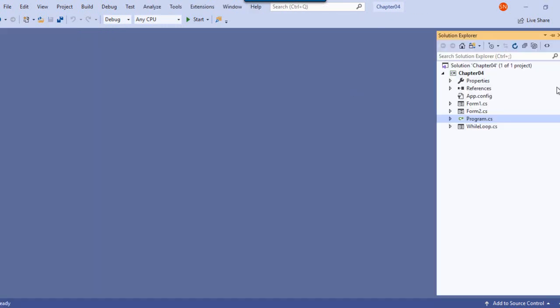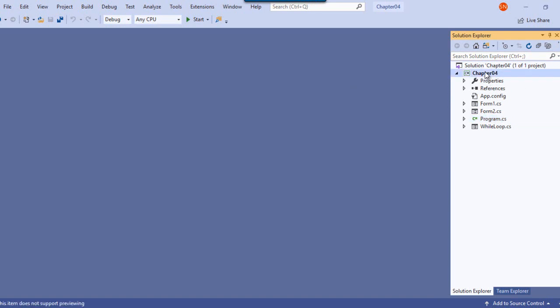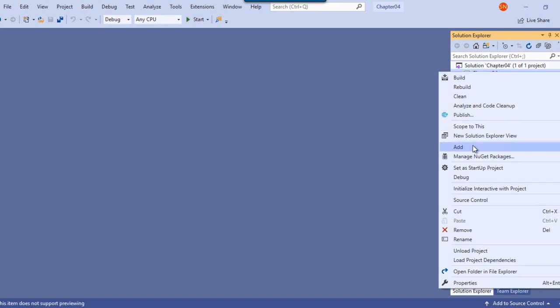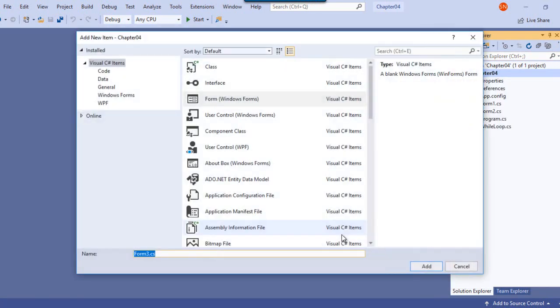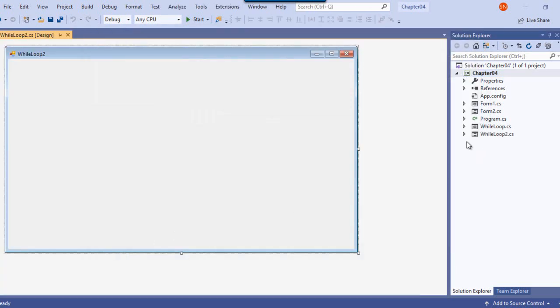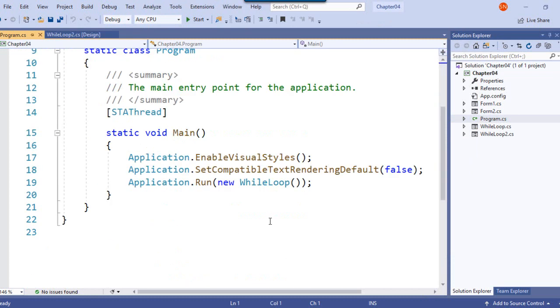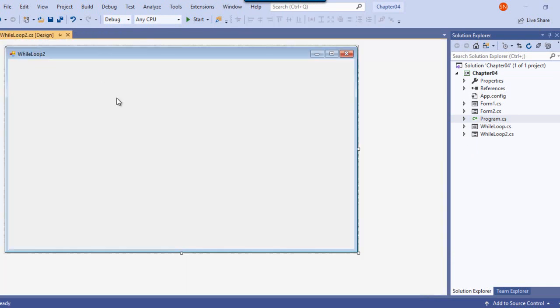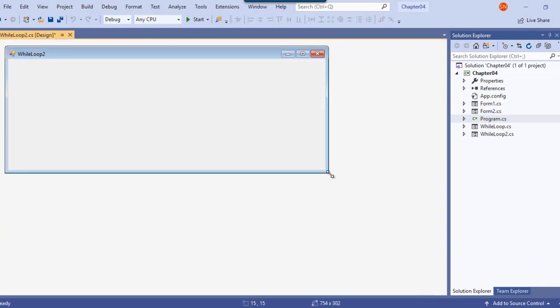So we will add another form and work on this, right? I'm going to Solution Explorer, I click add form, while loop 2. Okay, so I'm going to the program.cs file and I'm going to make it as while loop 2. Okay, I'm closing the work. I'm coming here and I'm going to modify the form.